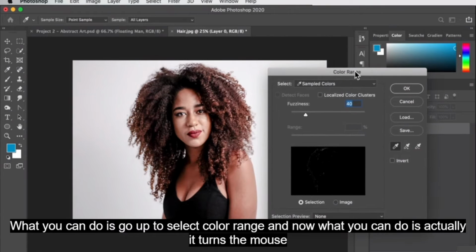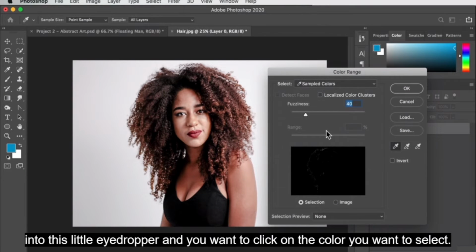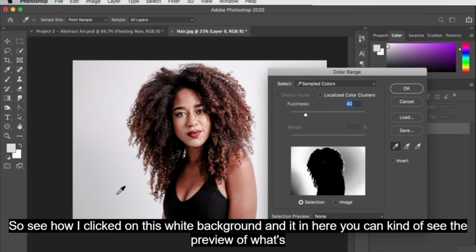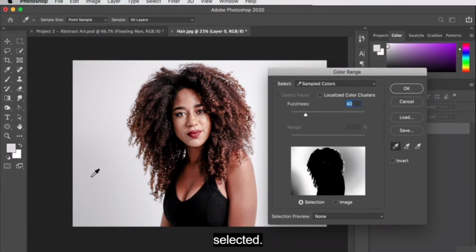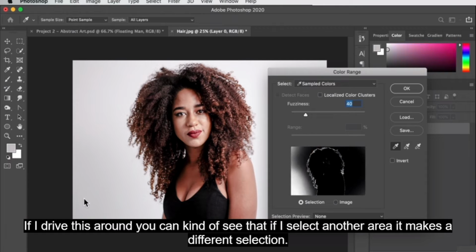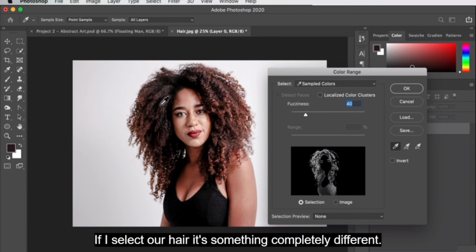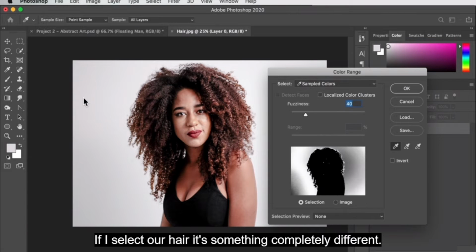And now the mouse turns into this little eyedropper, and you want to click on the color you want to select. So see how I clicked on this white background, and in here you can kind of see the preview of what's selected. If I drag this around, you can see that if I select another area, it makes a different selection. If I select her hair, it's something completely different.